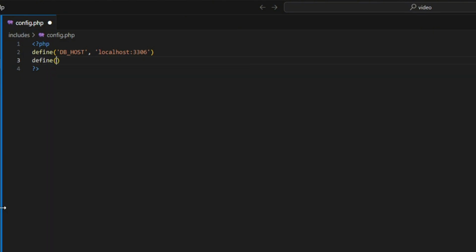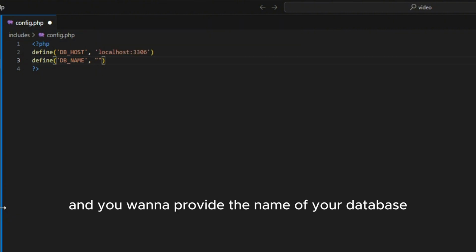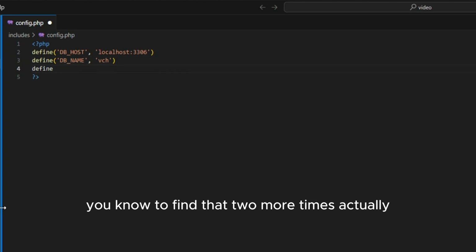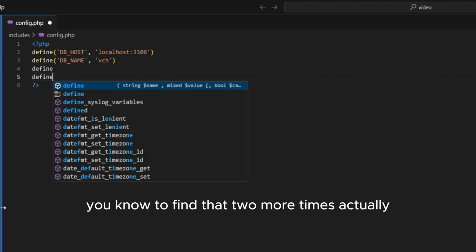Define, and then I do database name, and you want to provide the name of your database. Mine is VCH. I'm going to define that 2 more times actually.